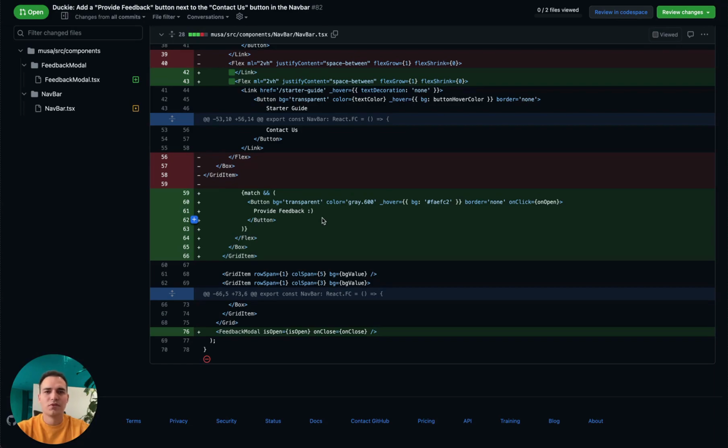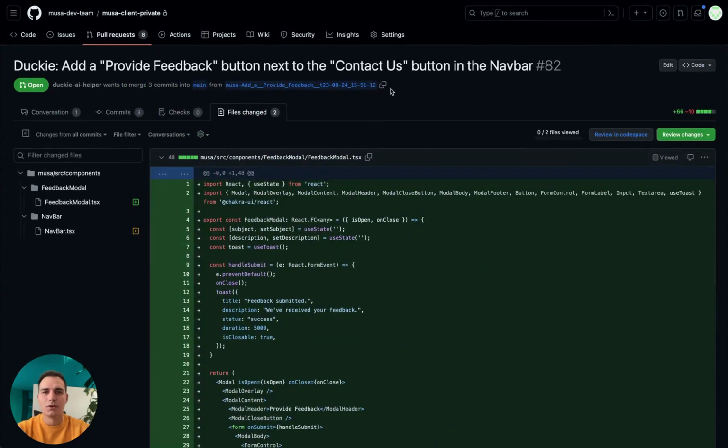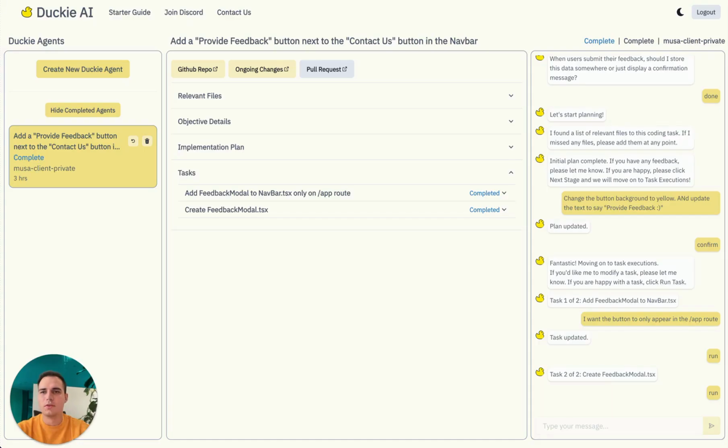So this is it for the development process. I want to check this out locally and see whether the new button appears in the navbar. Let me do that now. So I pulled the changes locally, and I can now see the provide feedback button in the navbar.